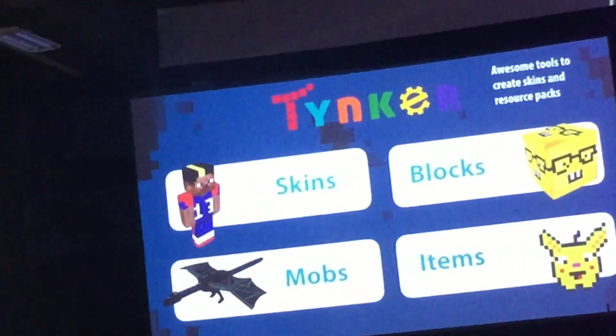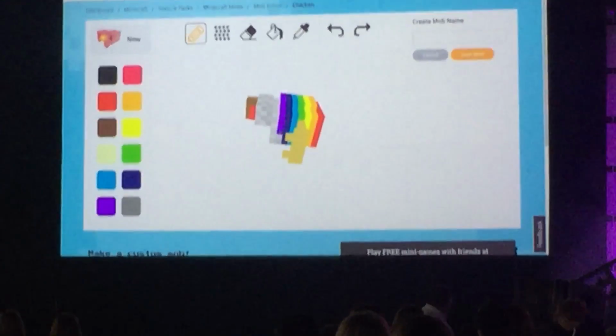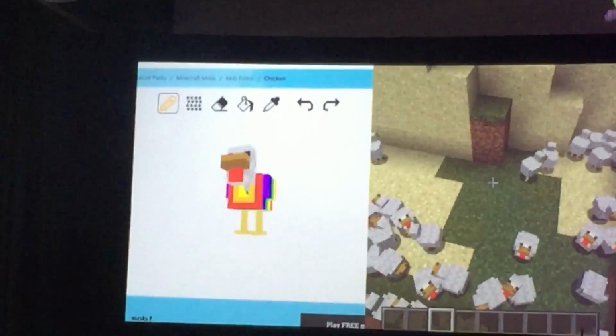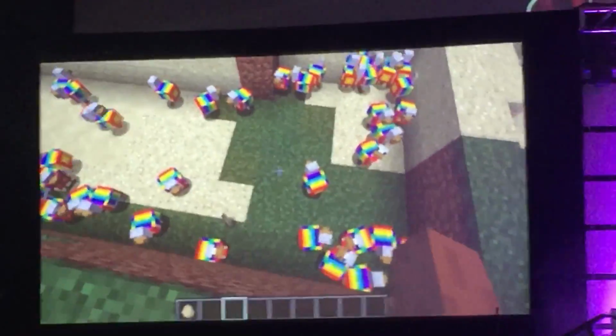So let's take a look at all the cool things that you can do with skins, blocks, mobs, and items, okay? So first, let's look at skins or mobs. Here's a mob editor that we have in Tynker. So basically, you have this rainbow chicken creation. What you do is you go and draw on your own chicken, and then you go into your private world, and all of your chickens become rainbow chicken. So that's all one click. There's nothing that you need to do to make it happen. Chicken.